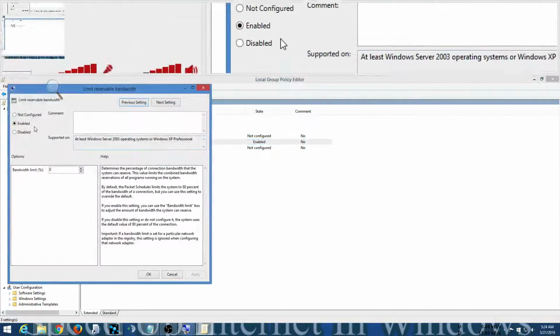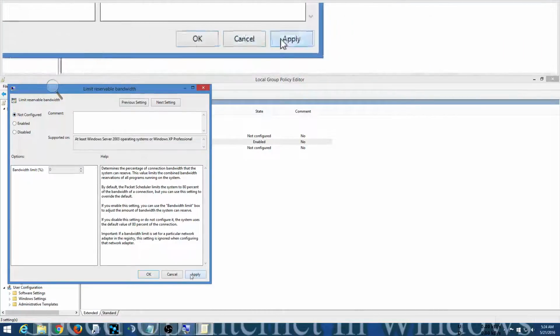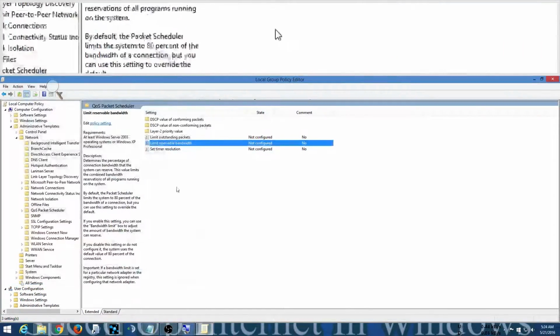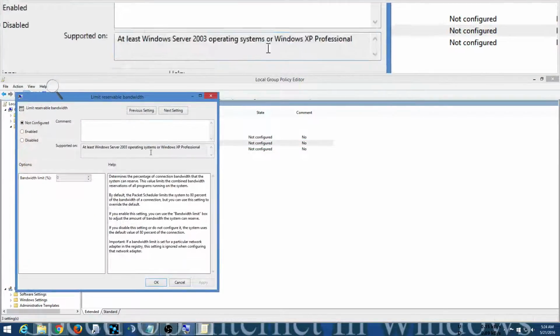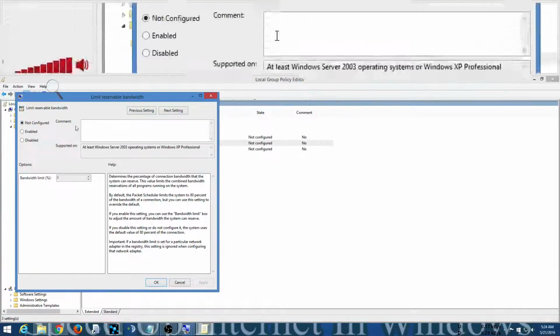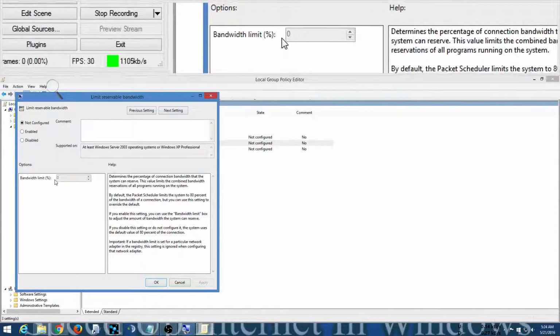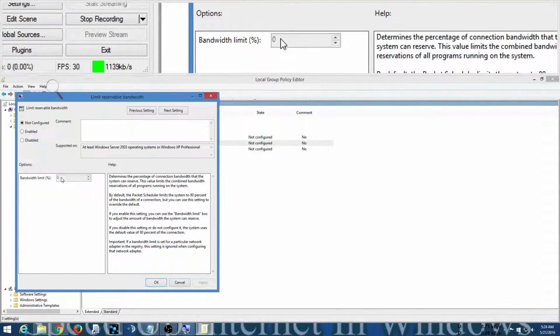I already have mine set up, but yours is going to look like this. It's going to look like not configured. So I'm going to go ahead and do that and click apply. Just forget what I just did. I just put it back to the way yours is going to be, not configured. So you're going to click on limit reservable bandwidth, and it's going to show not configured and look exactly like this. Now at first glance you may think, well, it's not configured, it's not on, why would I want to turn it on, right?